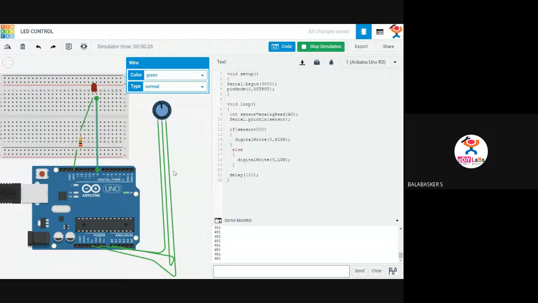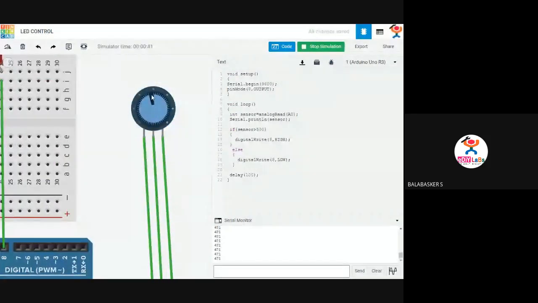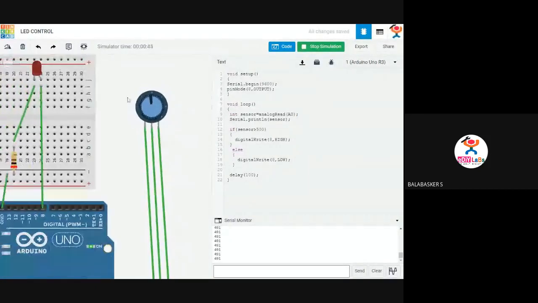Now see, at 491 my LED is off. We can fine-tune it also, but it's not so perfect. It's too low. Okay, it's around 491 and my LED is off. My value is 491. Whenever I change this position, whenever it's above 500 my LED is on.